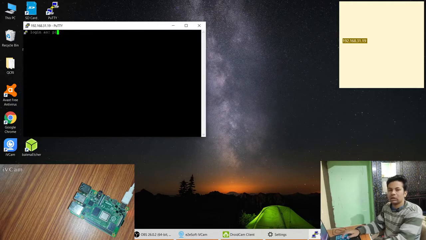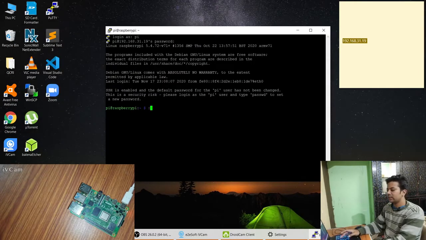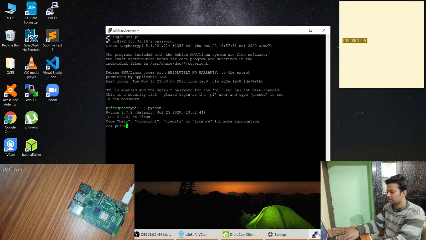Login as pi, as I already told you, your default ID is pi. The password should be raspberry. Your default password is raspberry. Pi is your ID and raspberry is your password. So you are in the terminal and you can type whatever you want. For example, you can go to Python 3 and type print hello world. But yes, you can't code your whole script here.